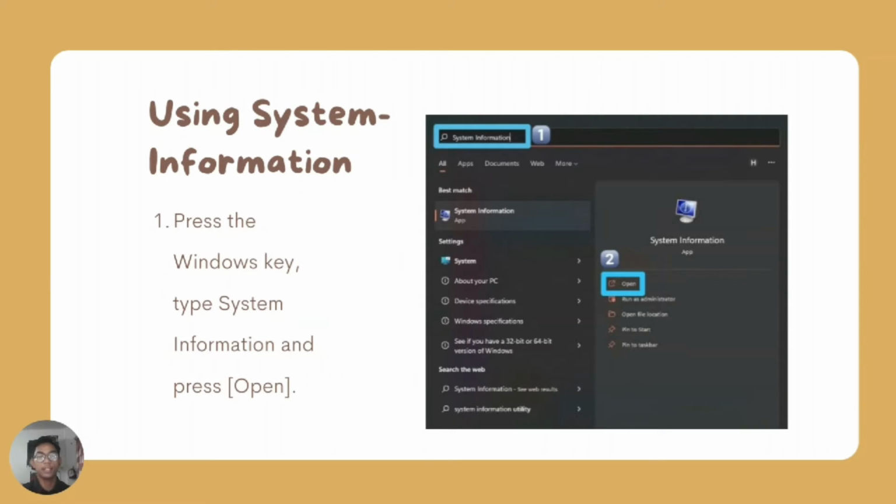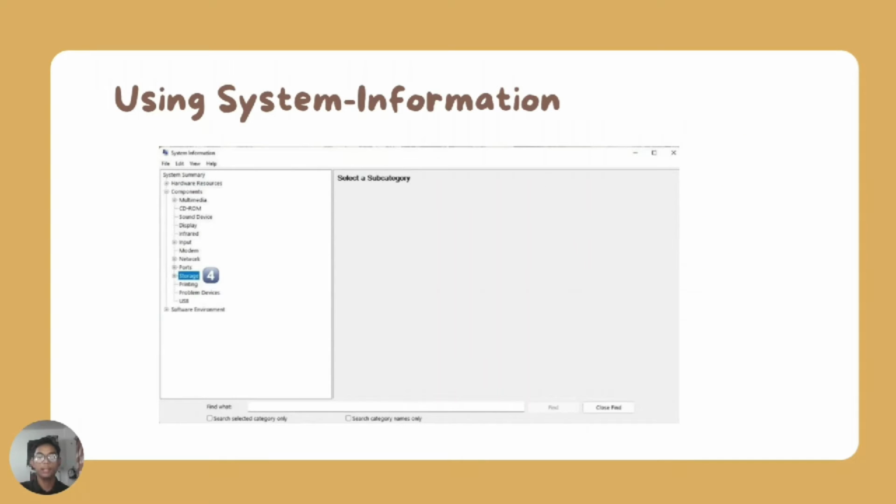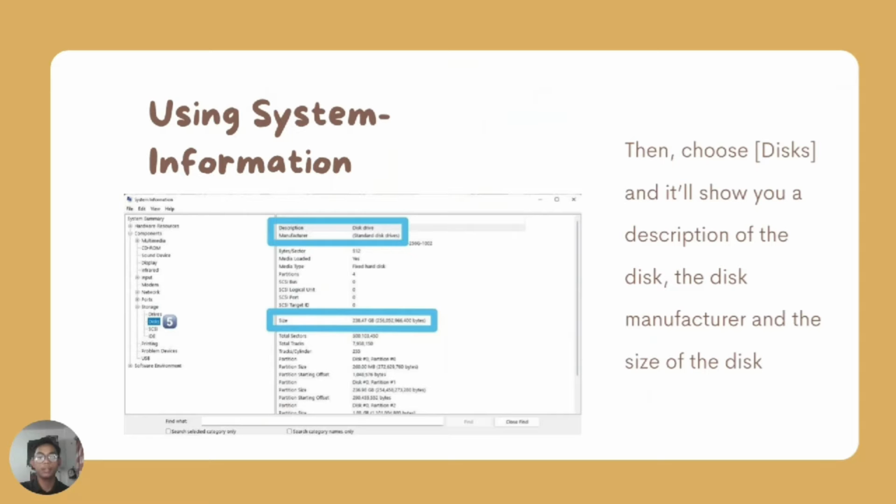And then I'm using System Information, and you can press the Windows key, type system information, and then press open to open the system information. Then in the System Information window, in the left window pane, you will see a list of hardware categories, and you may expand the components, and then it will show you this. Then we may expand the storage part, and choose this, and it will show you a description of the disk manufacturer and the size of the disk.